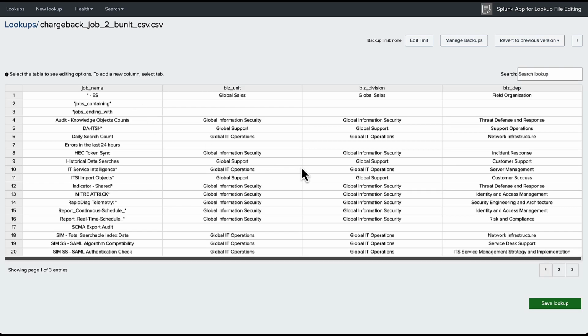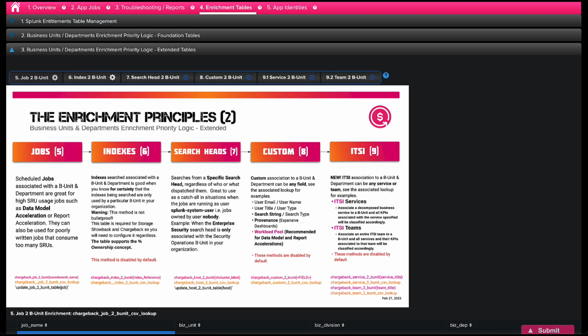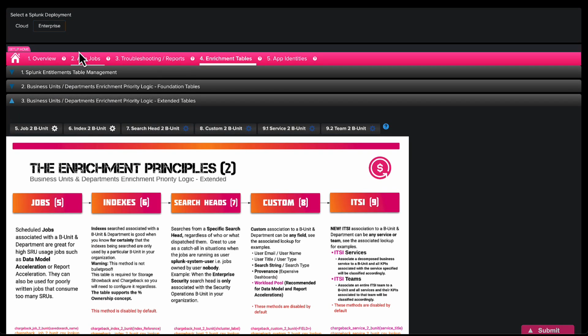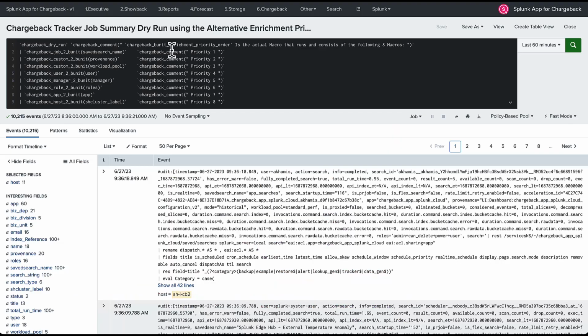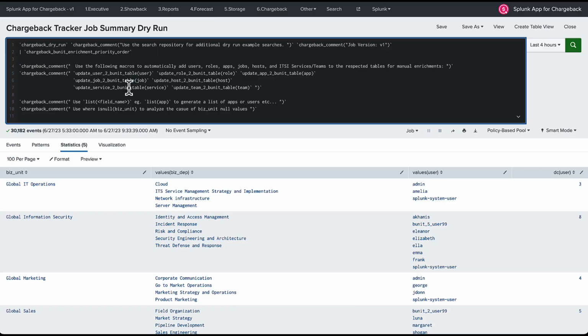And basically, come in here and classify it. Same thing, all these tables have a naming convention. And they ship with examples too, so you can see how to use them. Again, every one of these principles would have a search in the search repository, right? So you have examples, or what I showed you earlier, you can actually use these macros to fill these tables very quickly. I love this because I'm in a dry run anyway.